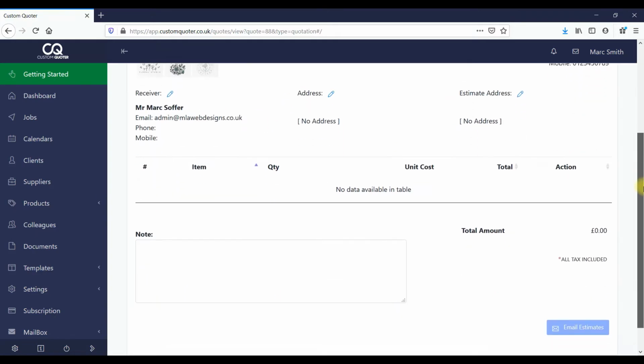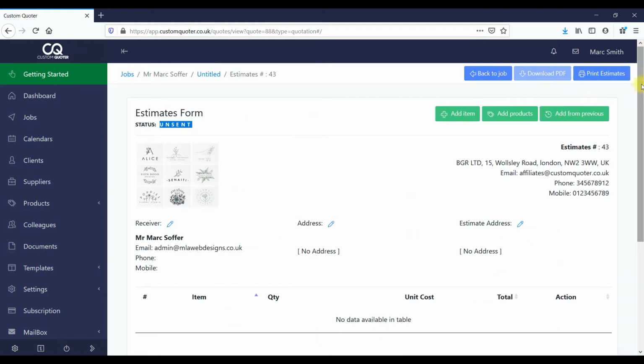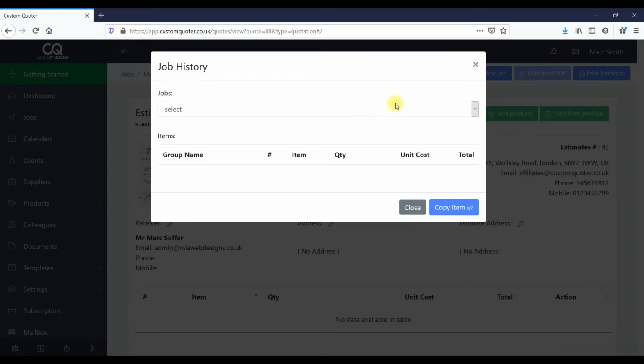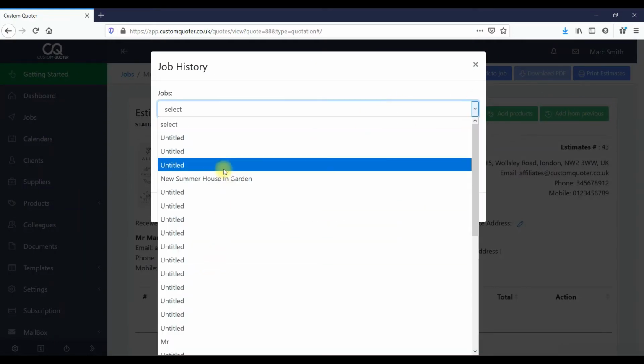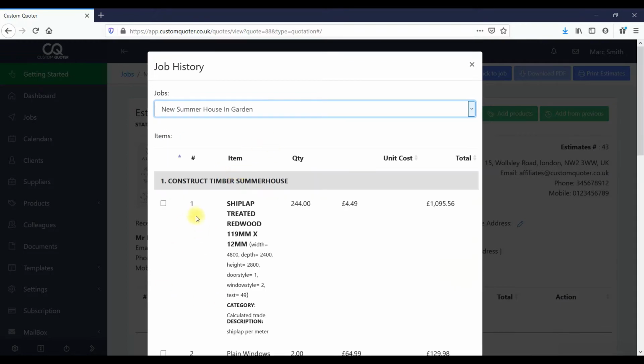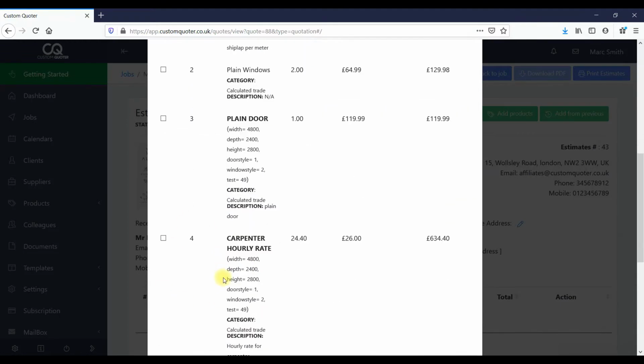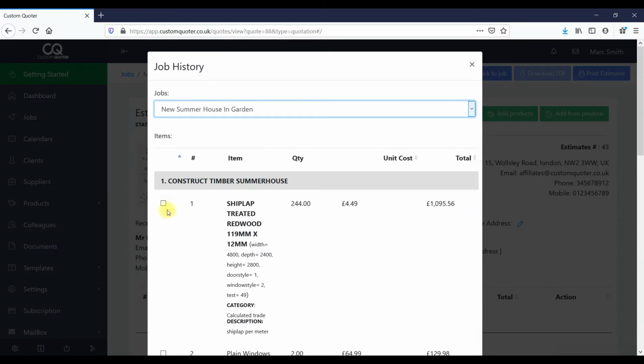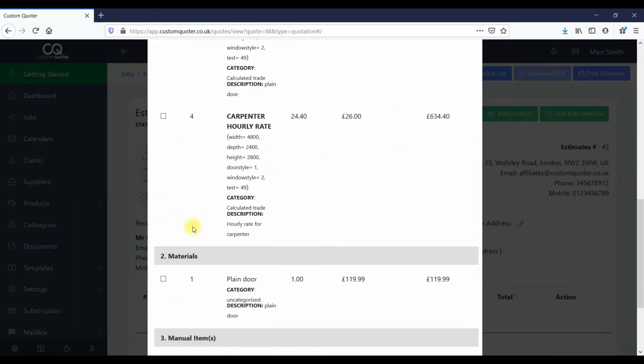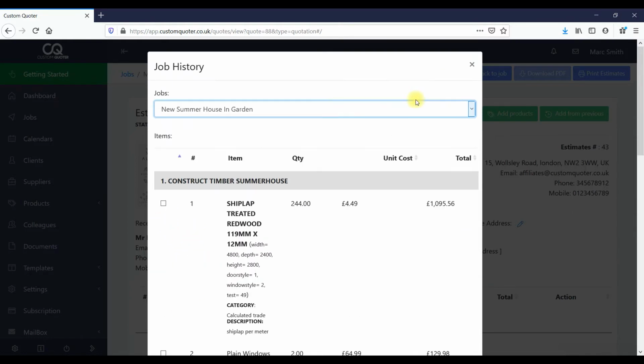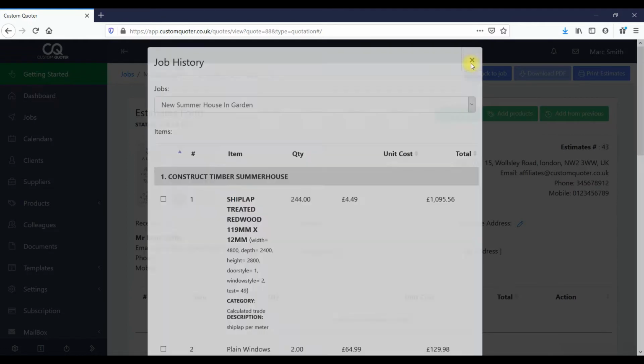So from here, we've got a blank estimation. What we can do is add from previous jobs. So if you're running maintenance jobs, you can just select something from maintenance, and it will automatically pull up everything that you've done for that quote, and you can check and add different elements to the job so that you can make your estimations very quickly.